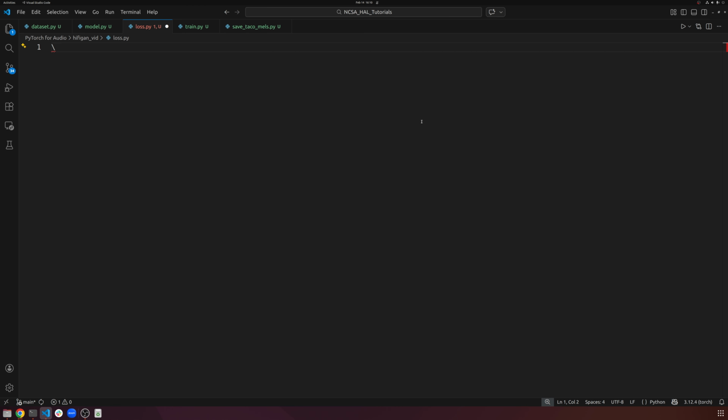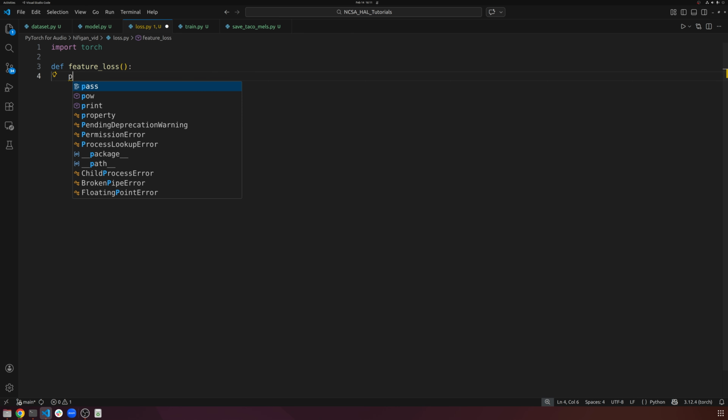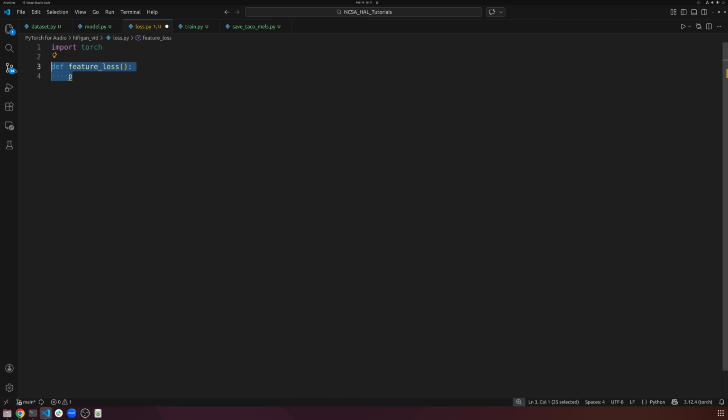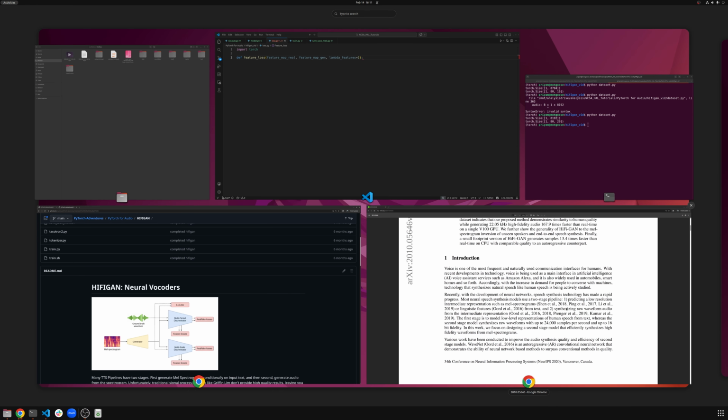Let's go ahead and now implement our losses, and we should be good to go to then write the training loop. So import torch. We're going to have three losses. Feature loss. Let's do this first, feature loss. Let's see if we can find it in the paper real quick.